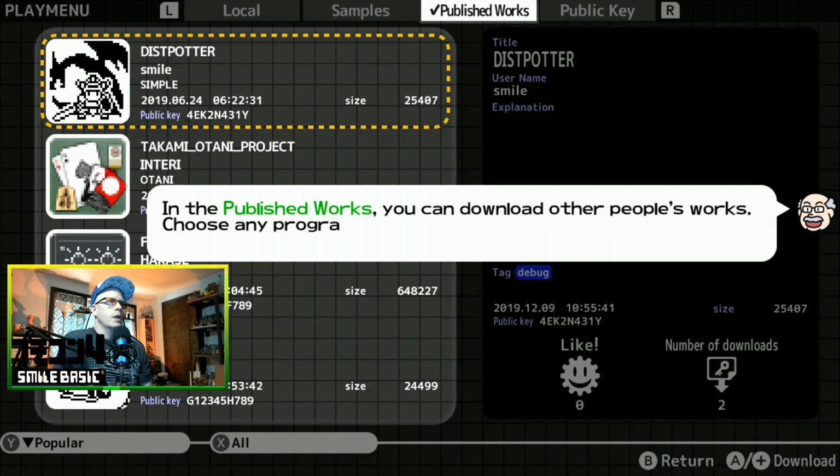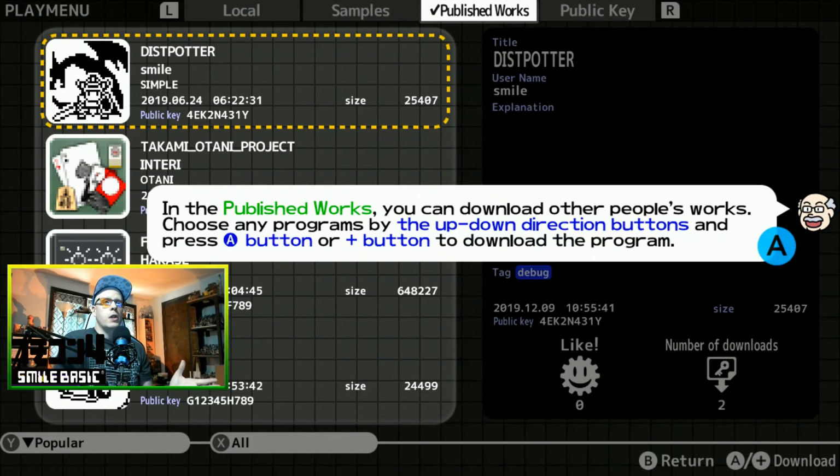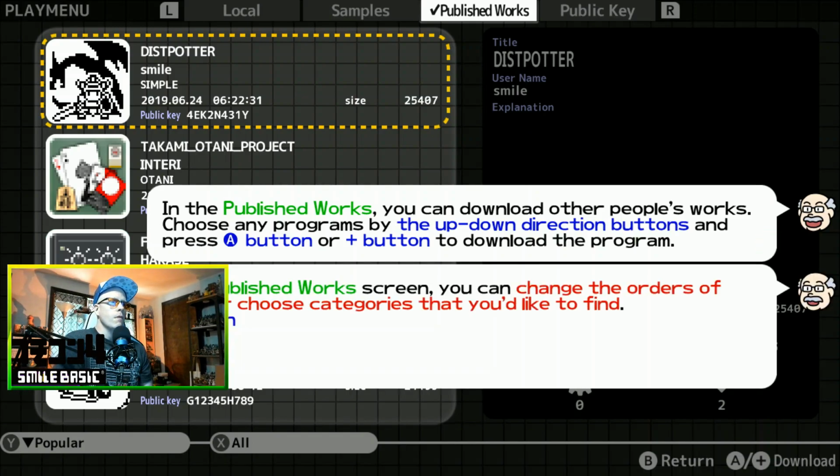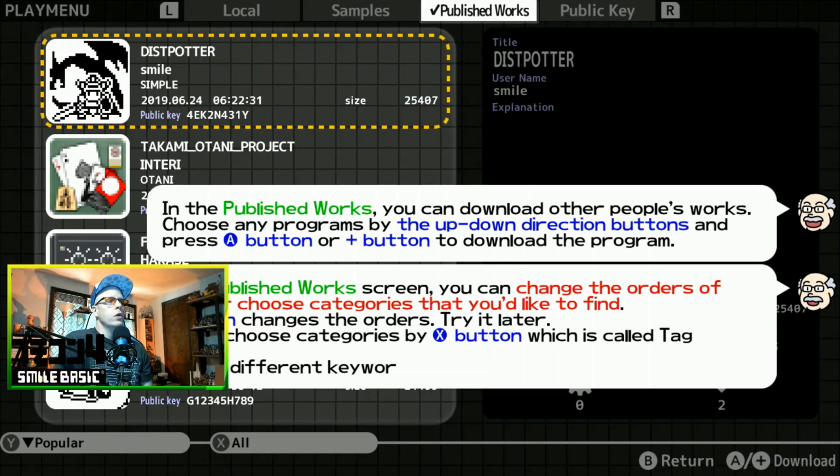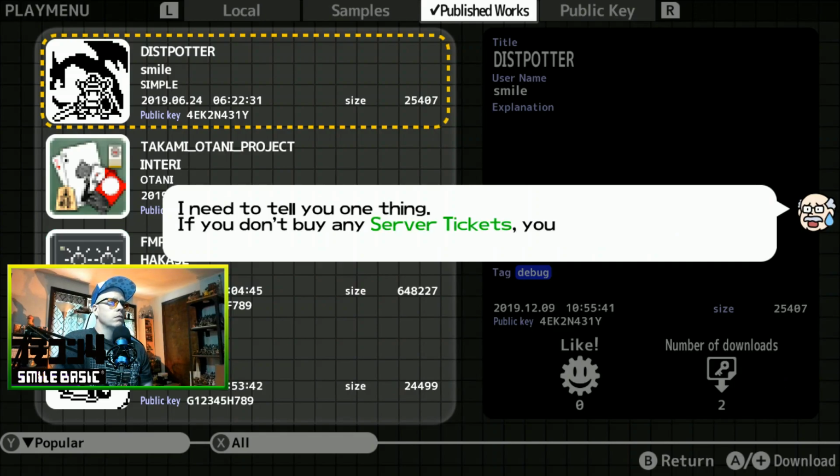That's awesome. So in Publish Works, you can download other people's works. This is where you want to go to play other people's games. Choose any programs by the up, down, direction buttons, and press A to download the program. Okay. In Publish Works screen, you can change the orders of the works or choose categories you'd like to find. Y button changes the order.